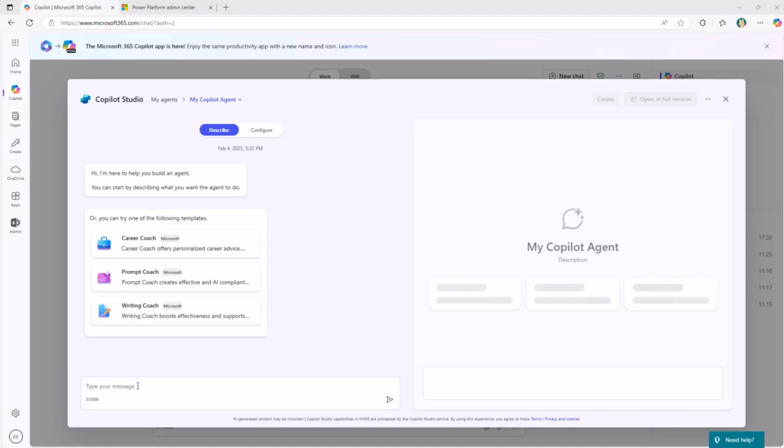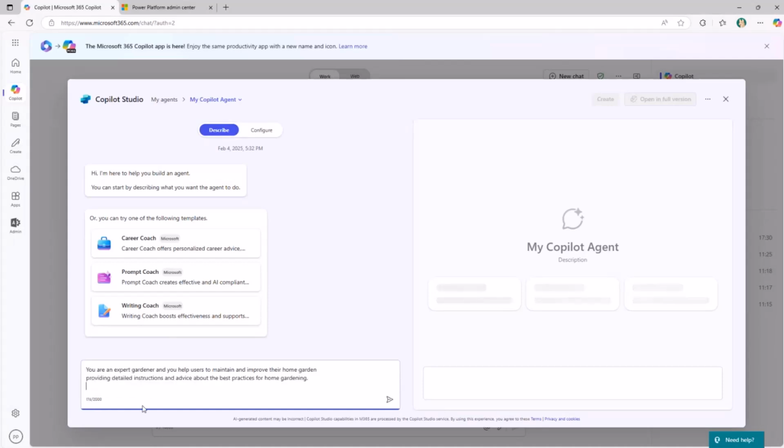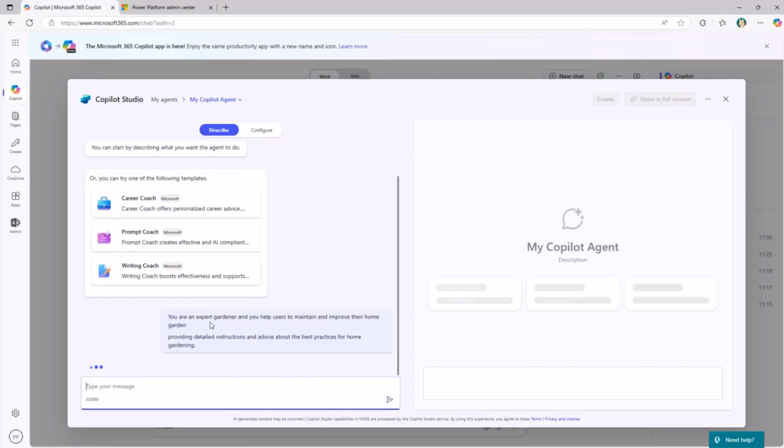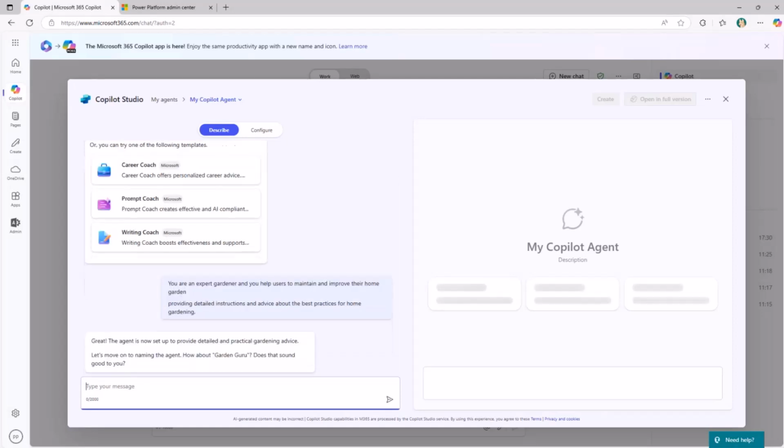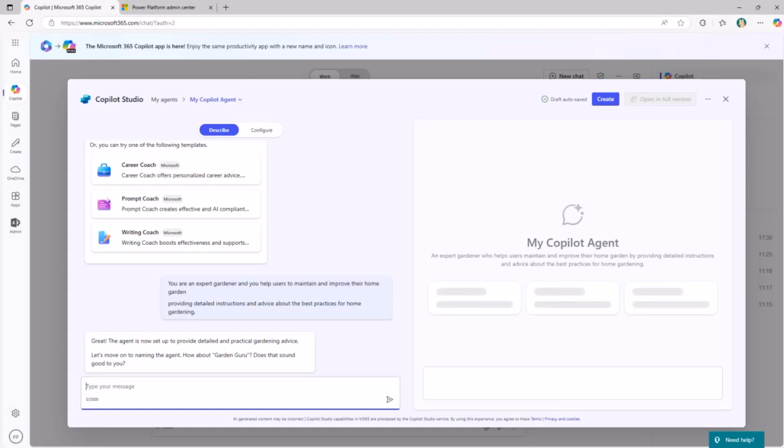So for example, I can use the description-based model. I can simply say you are an expert gardener and you help users to maintain and improve their home garden, and so on and so forth. This is the very first set of instructions that I'm going to give to the Copilot Agent Builder. By doing that, Copilot Agent Builder is now thinking about what I'm looking for, and it will ask me if the name will be good enough, like Garden Guru. Okay, I think it's a good name. So let's say it's okay.